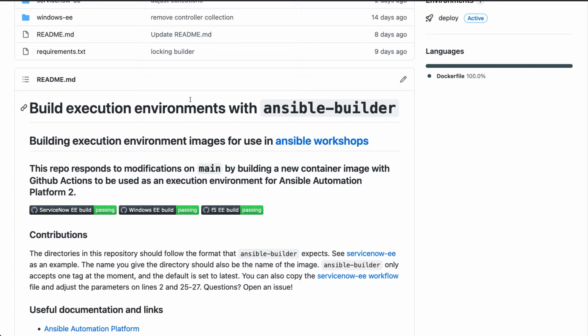Each workshop type, it could be automating Windows or Red Hat Enterprise Linux or networking, will have its own execution environment so that we know our automation is going to be executing the same everywhere. And that's really the idea behind execution environments. These are container images with all of our dependencies bundled in so that we can leverage those collections and modules and plugins within our Ansible playbooks.